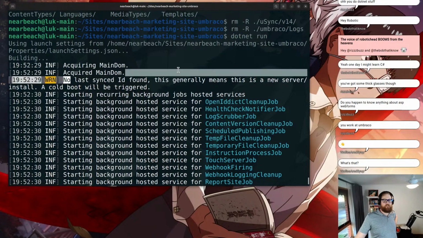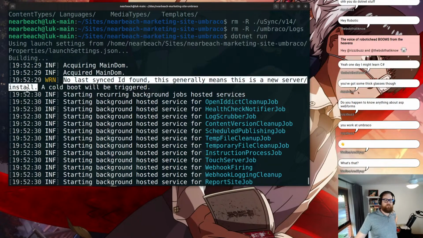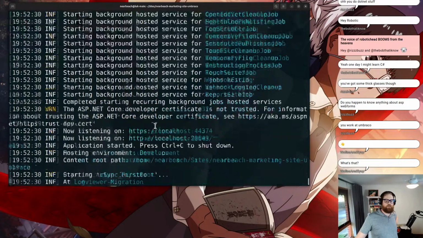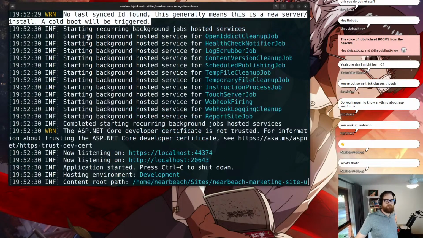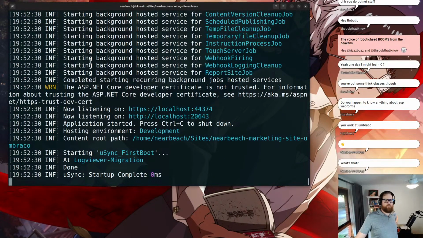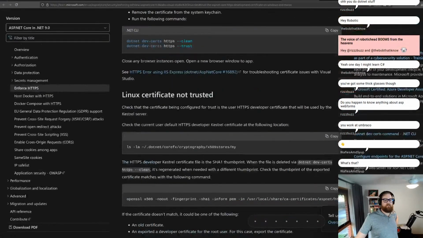No last sync ID found. This generally means this is a new server install. A cold boot would be triggered. Alright, cool. So we don't have any warnings or anything like that. I'm happy with that.